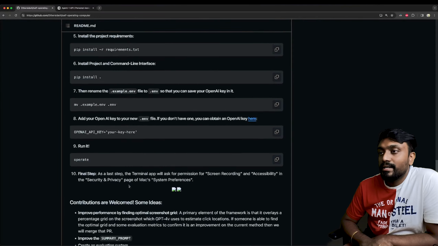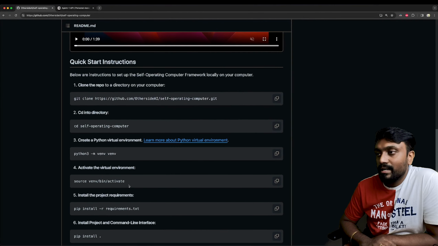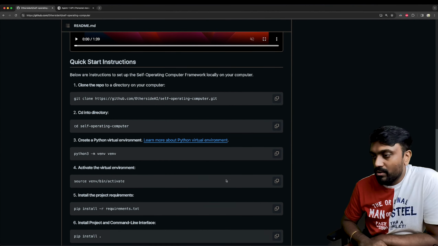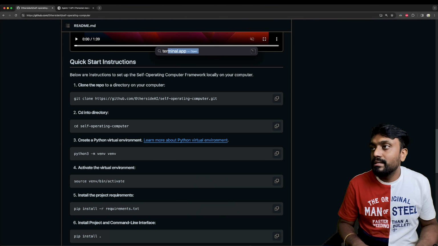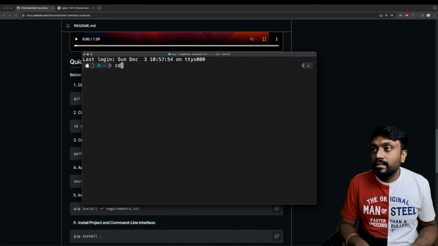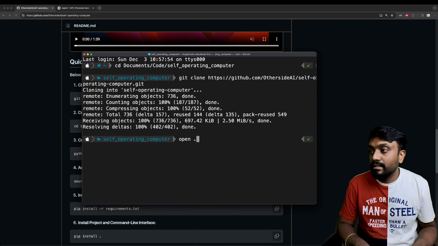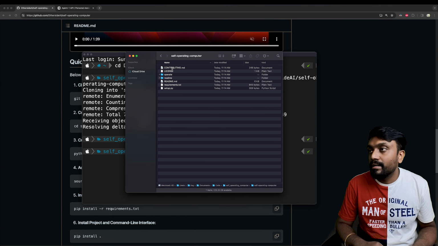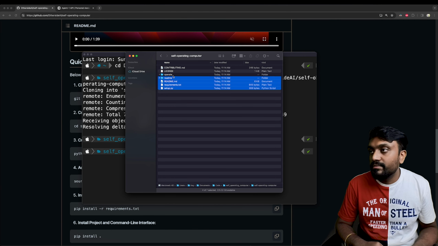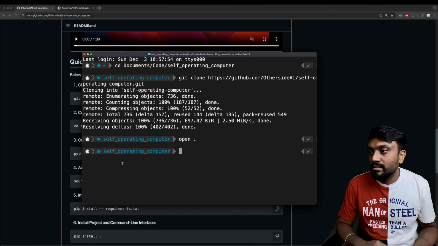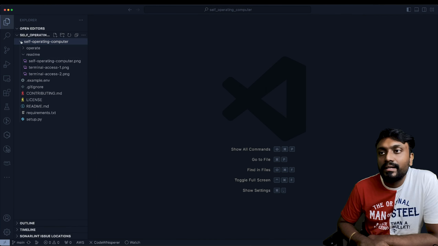Cool. So yeah, let's clone the repo and let's explore the code base. Cool. So let's open up the terminal. So let's go to the project directory. Let's explore the directory, self-operating computer, and then okay, this is the file structure. Cool. So let's open that in VS Code. Fine, let's explore.